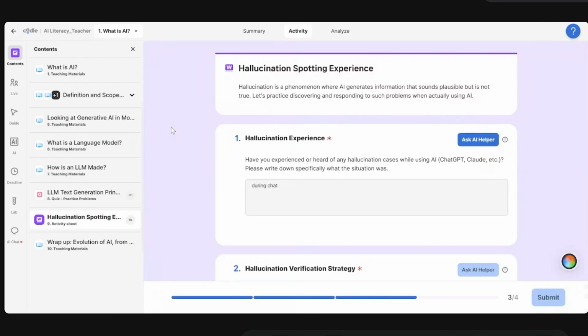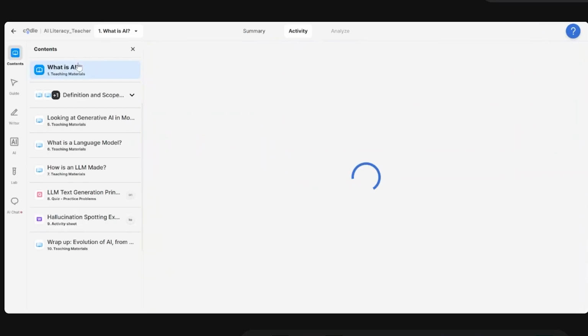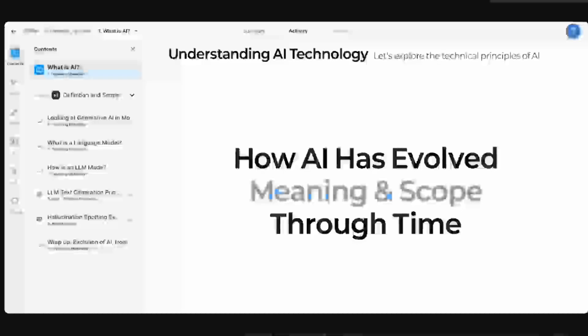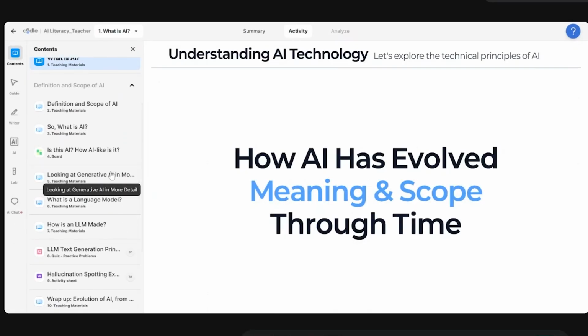I'm going to show you a brief version of our teaching materials. It's a course for teaching AI literacy to teachers. We have various activities, like teaching materials and PDFs for doing the lesson, and also a quiz activity, an activity sheet, or a board activity. So teachers and students can discuss the lesson topic, and they can leave comments about it.